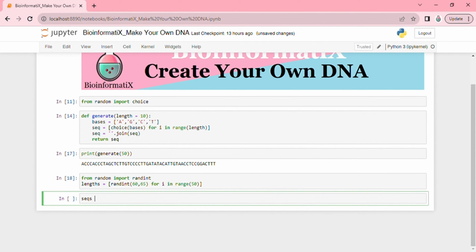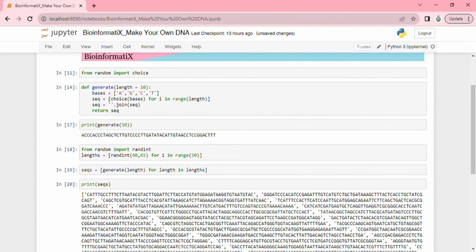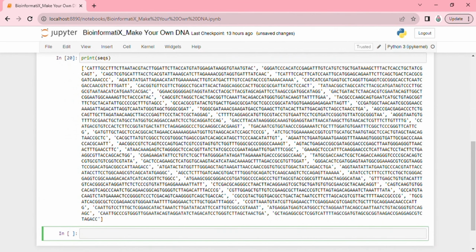So sequences equal to generate length for length in lengths. And now let's print our sequences. Print. As you can see, we got 50 strings, every string composed of from 60 to 65 different nucleotides. Every string is different and unique.